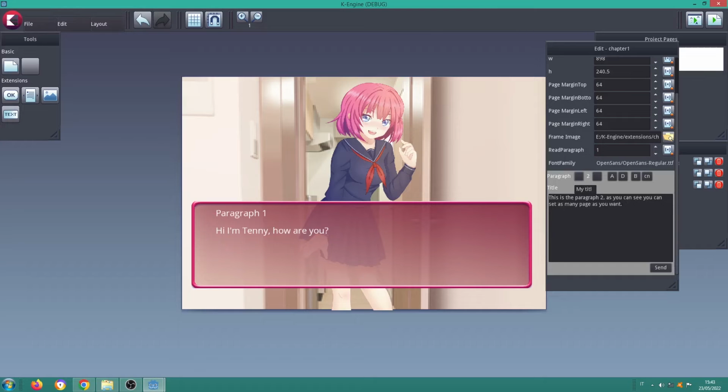This is paragraph number 2. As you can see, you can set as many pages as you want. Tell me something about you. I'm just inventing a simple text, and then send it. Now I just want to move to the second and third paragraph. The chapter plugin is the entire plugin, and every single text that you can show as a page inside here is called a paragraph in this plugin.